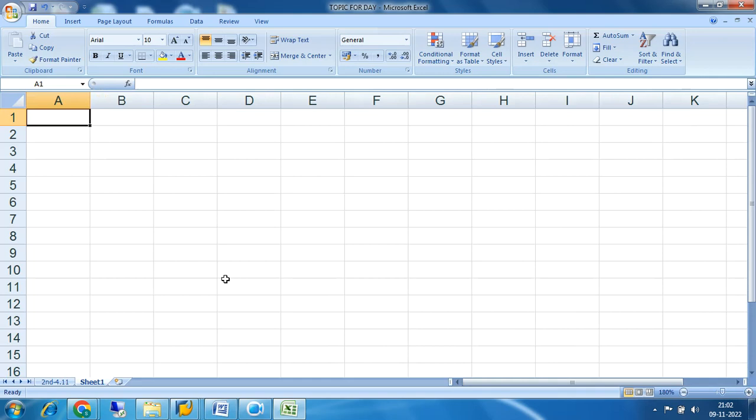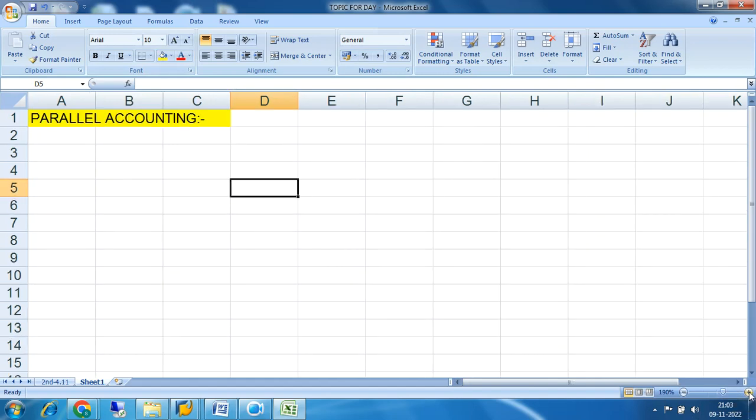Then there is a topic called parallel accounting. It is a very big concept in SAP. Though I gave just a glimpse of parallel accounting in one of the previous sessions, the real understanding and application of parallel accounting will be discussed today itself. So what is the meaning of parallel accounting? Before elaborating the description, let us take an example.